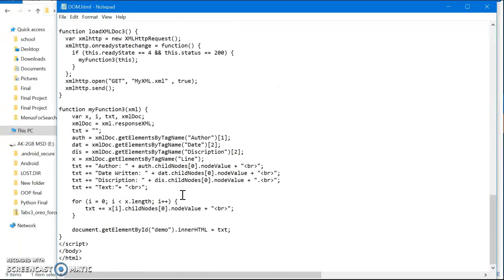As for function 3, it was easy. Same as the previous ones, except the author is going to be number 1. That's because one of the documents is missing an author. That's why I deleted the empty tag, because otherwise I'm not going to be able to get the authors. As for my date, they all have dates, so I have to select number 2. And it starts from 0, just like in other programming languages, except for C, I believe it doesn't start from 0, can't remember. The text is all under the line tag, so that one was easy, and when you get it, just display it under demo.